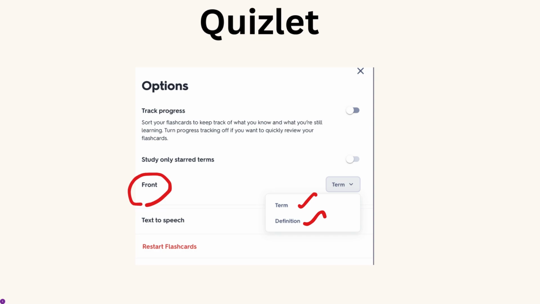Here I want to suggest doing two rounds. For the first round, look at the word and guess the meaning. And in the second round, look at the definition and guess the word. In this way, you can revise twice.